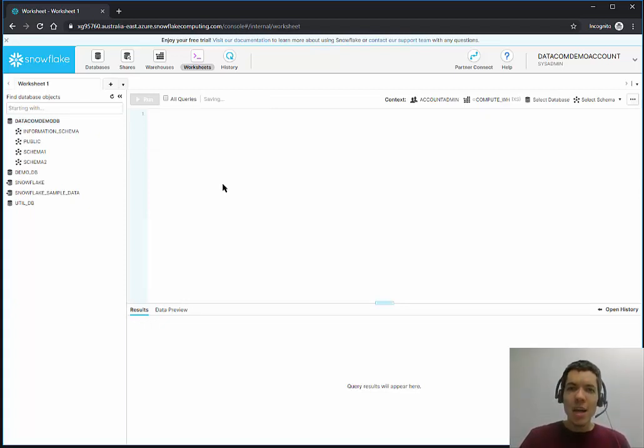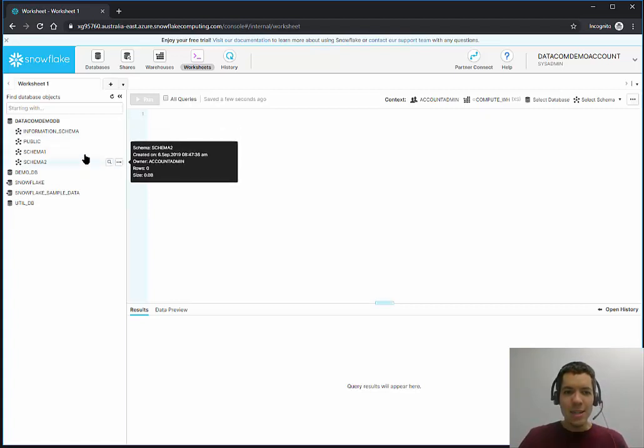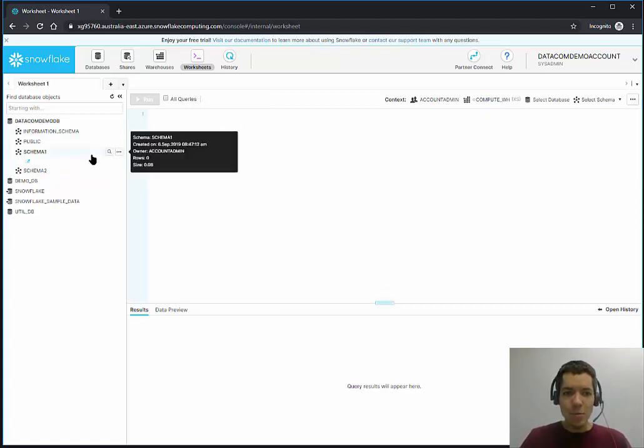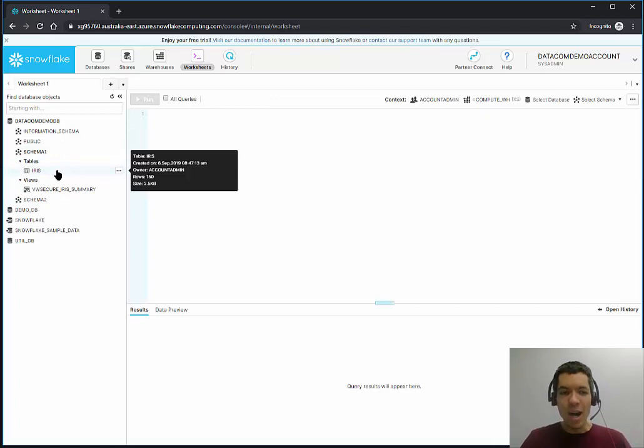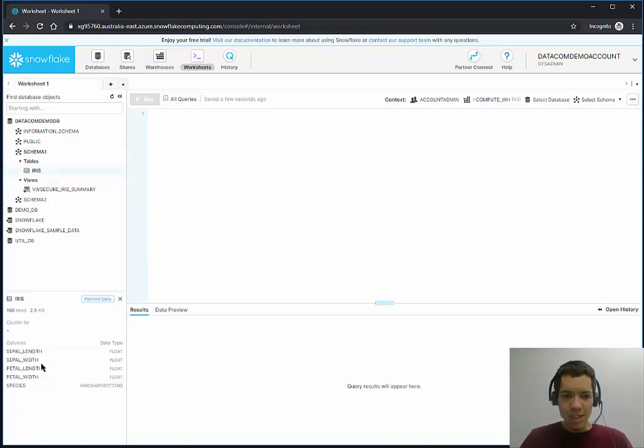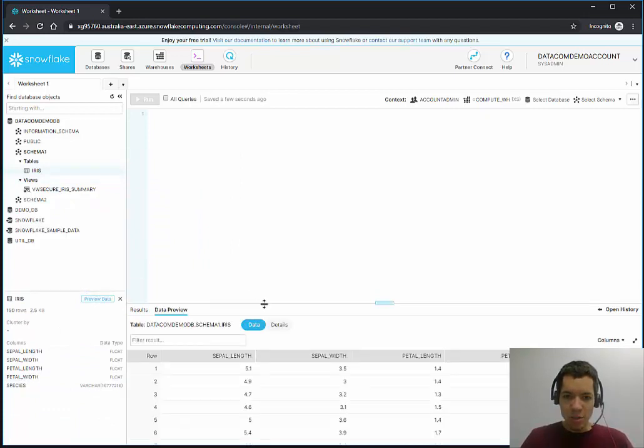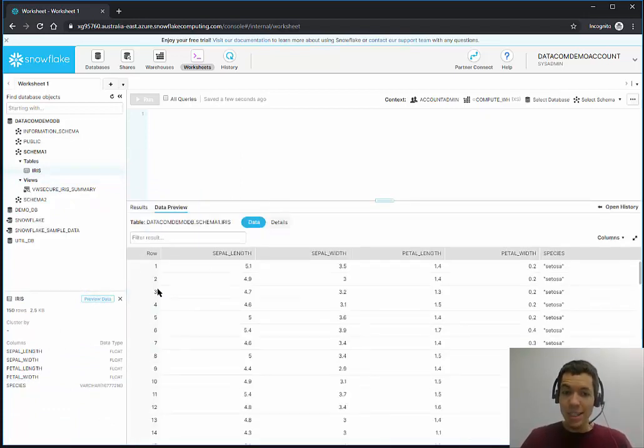Now, what kind of data do we want to share? I've organized it in two new schemas. Schema 1 has a table called Iris, which has the raw data. If you click on that table, you can get a quick summary here. And let's actually preview the data. We see that each row represents measurements for one flower of a certain species.